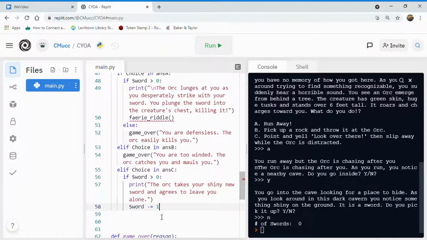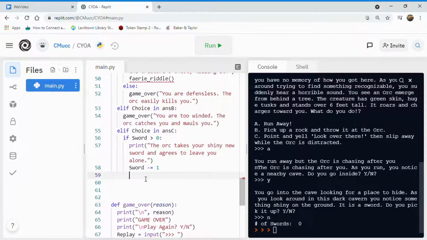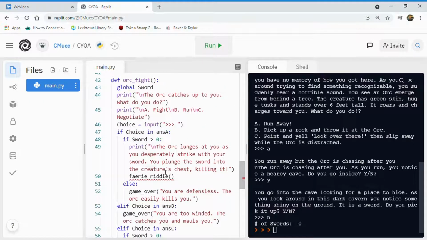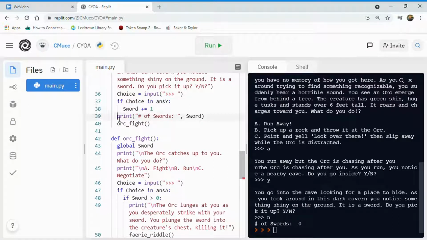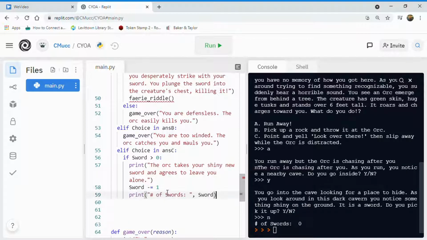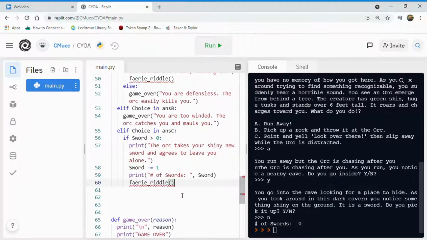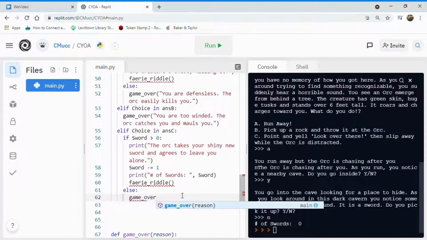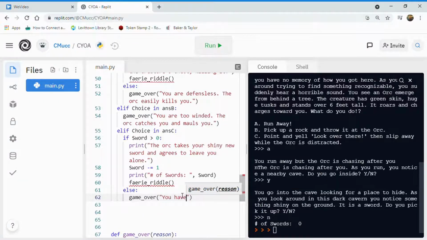And then, just like the previous function, we're going to print the number of swords the player has now, so that the player knows, and also so that the programmers know. I could just go ahead and copy this from here. And that will move us on to the last part as well. Fairy Riddle. But if there is no sword, if sword is not greater than 0, it's game over again. You have nothing to offer, and the orc is not in a talking mood.